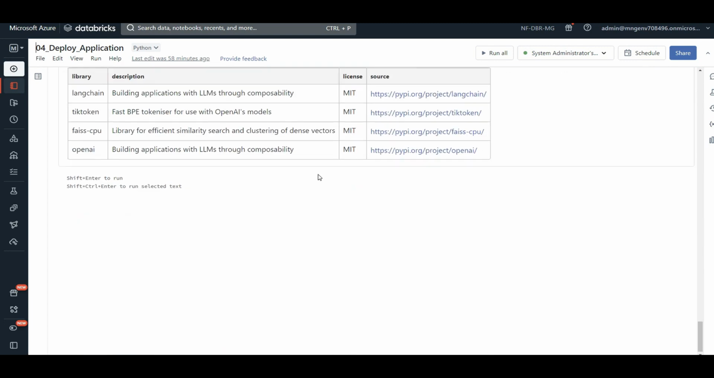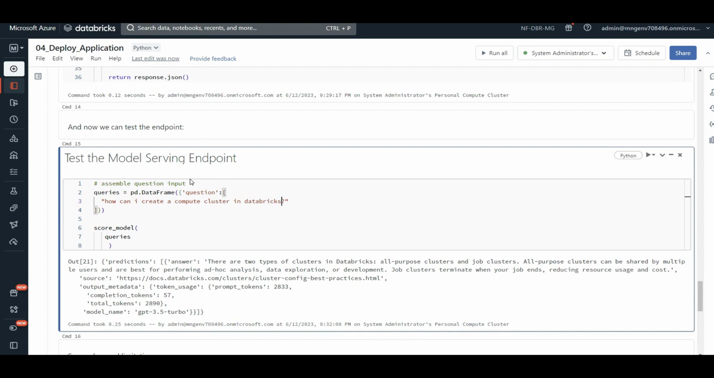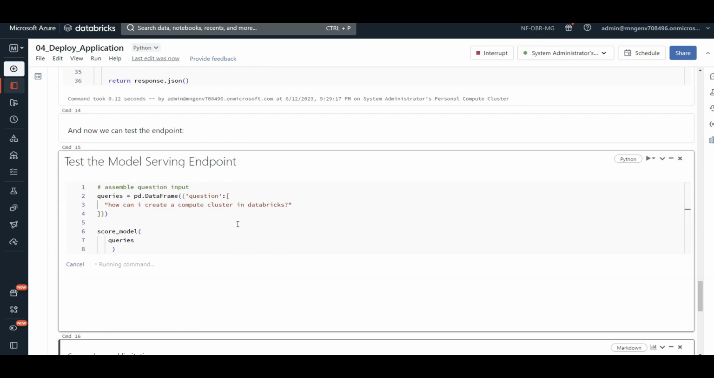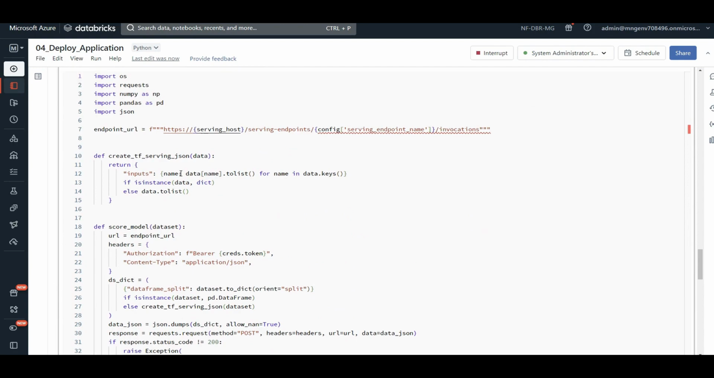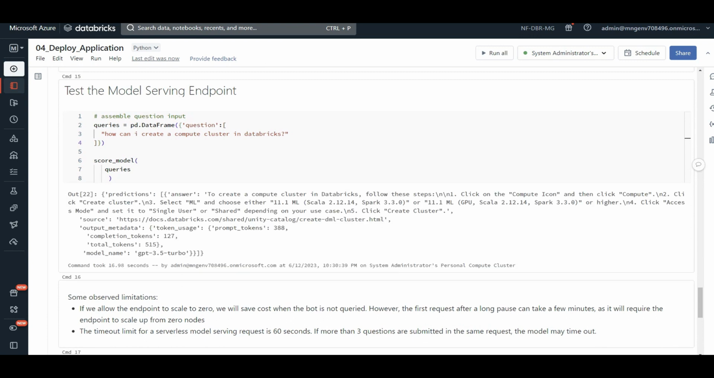Scroll all the way down. That's the same notebook that I just showed you, and check that out. I can even change my question to say, for example, how can I create a compute cluster in Databricks. Okay, so it will call that model endpoint that I created real time. Let's see what's going to be the results. And it is calling, of course, my endpoint that we just created. Still running. There you go. To create a compute cluster in Databricks, follow these steps.